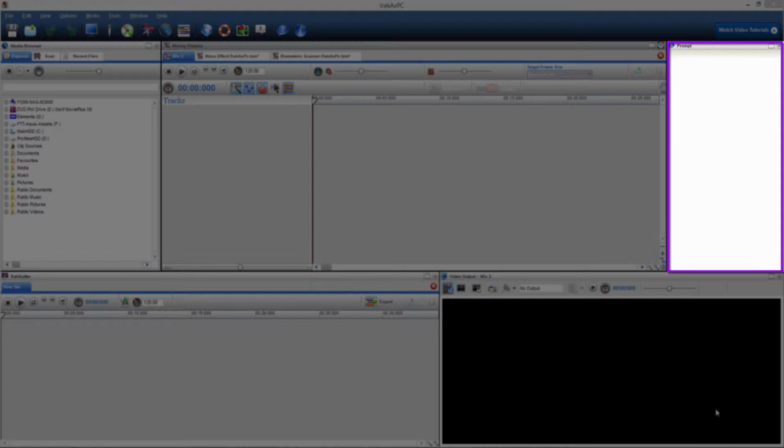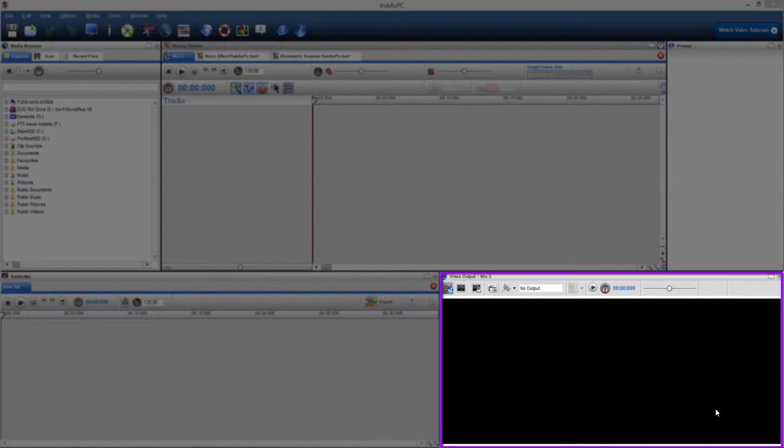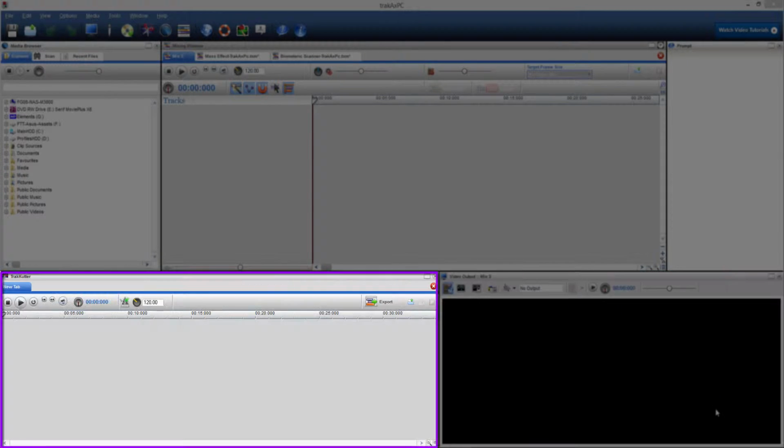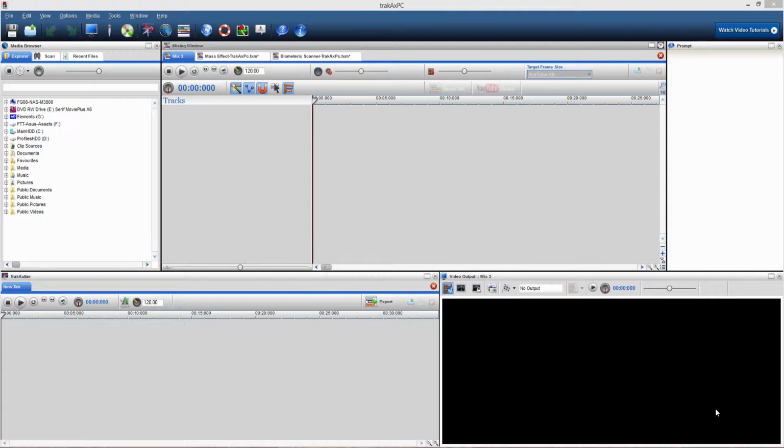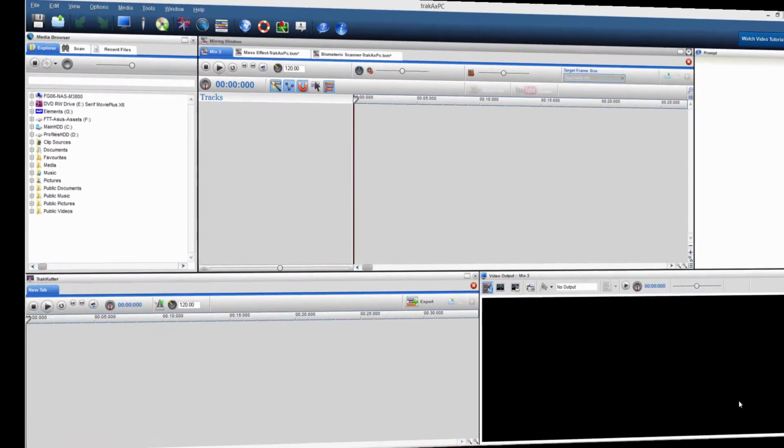This is the prompts and hints, so if you have this active while you go over various areas or click onto various actions, this will give you a hint or tip. The previewer is nice and clear, and that's down here. And finally, we have on this side the TrakAx cutter. Now this is like your trimmer, your multi-trimmer and editor all in one place. So let's see this all in action.